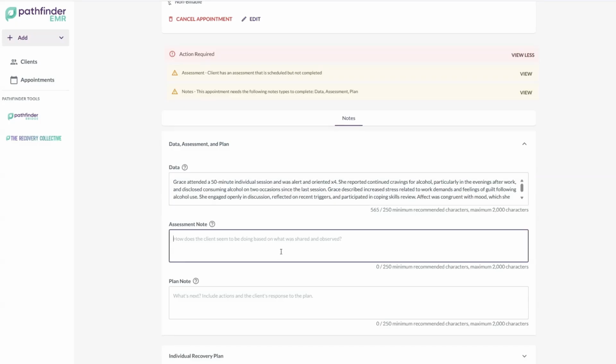Next is assessment. Explain what you think is going on for the client right now. Based on what the client shared and what you noticed, describe how they seem to be doing, any progress you observed, or any challenges that came up. Focus on understanding and supporting the client, not diagnosing.